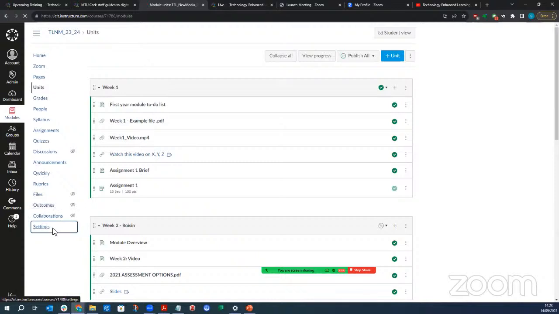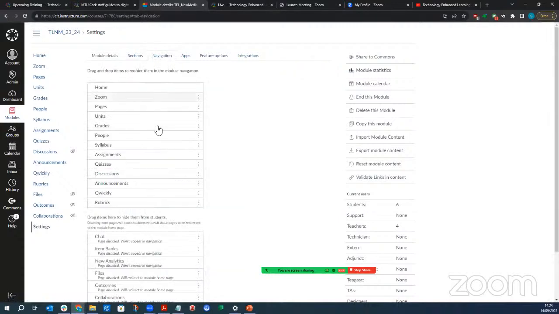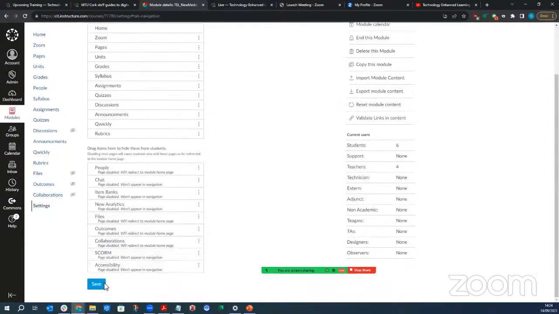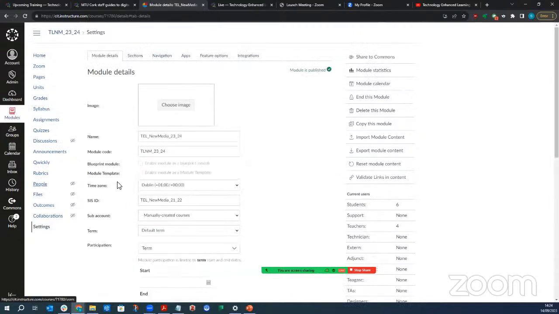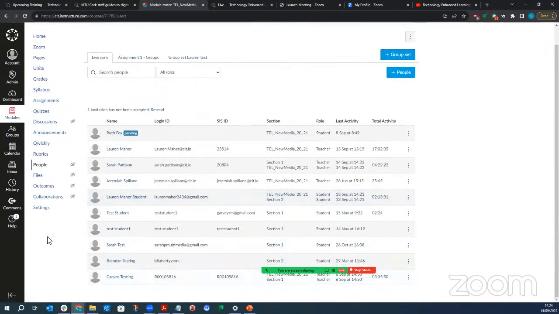But if I go into settings here, this will be a bit clearer. Then I click on navigation, and I can actually move things from being visible to students to being invisible to students. Say in this module, we actually prefer students not to be able to see other people that are in their class. So I'm going to move People to hide it from there, and then I'm going to click save. Now students won't be able to see the people tab. The people tab basically just has the list of people that are enrolled in the module. We don't want students to be able to look at that list. That should be turned off by default in your module.